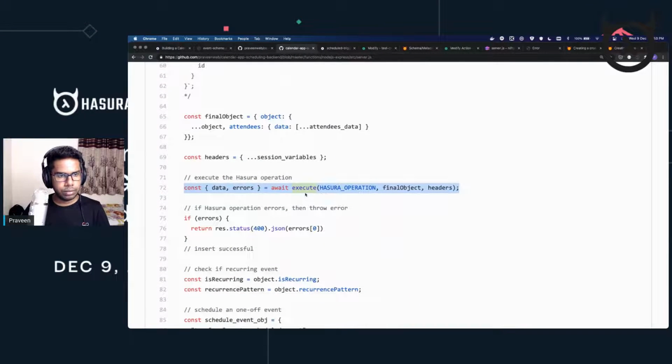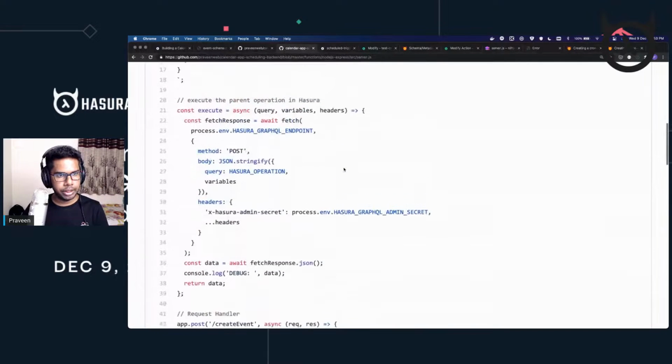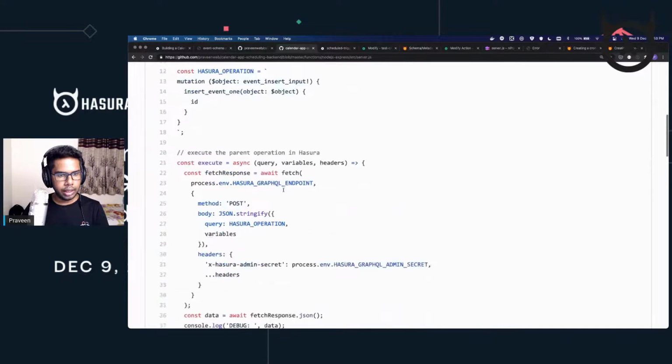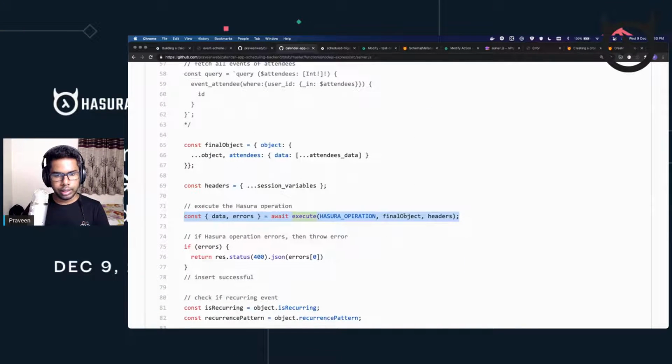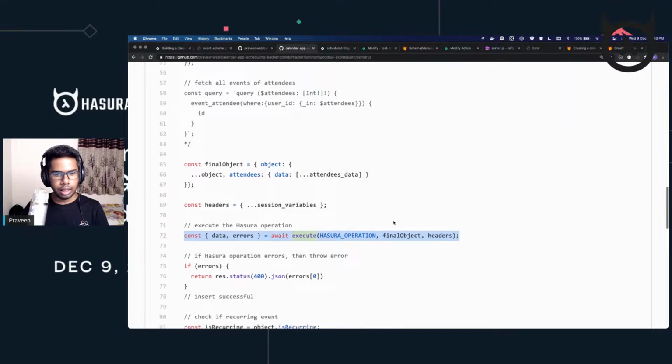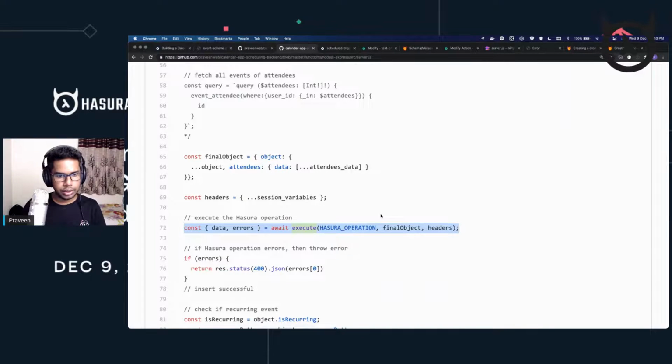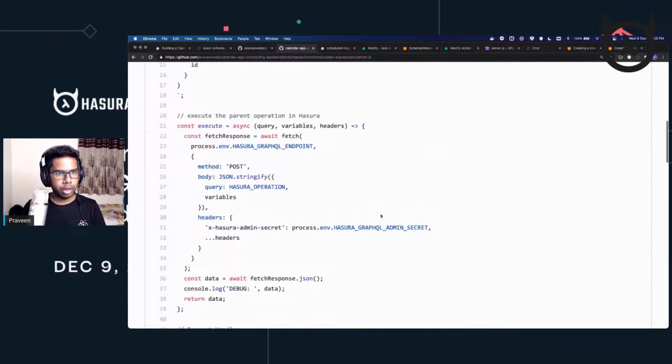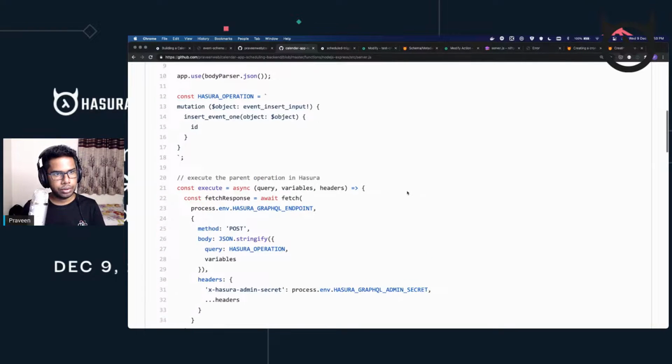So you will execute this Hasura operation, which is the mutation, the original mutation to the event table, right? And you will obviously give in the final object, post the validation of all the stuff that you want to do and the parsing of the attendees data as well. And then you will pass in some headers, right? So in your execute method, if you look at it, it's just getting a Hasura operation, the variables, and of course the admin secret, and so on for inserting into the table, right?